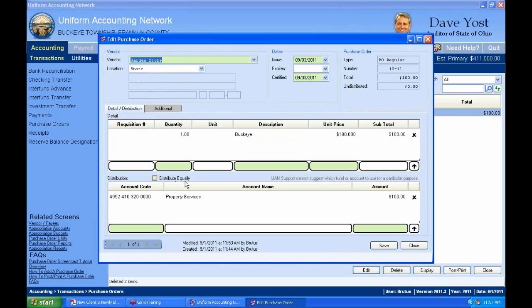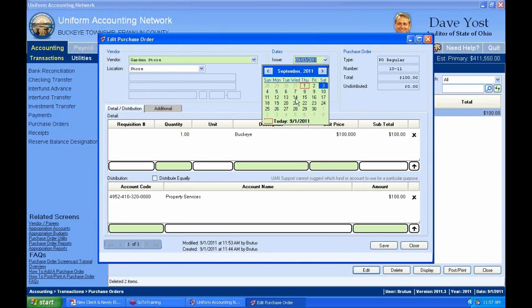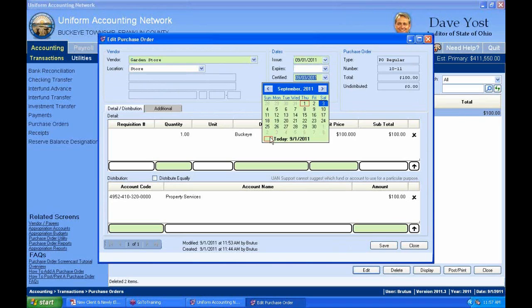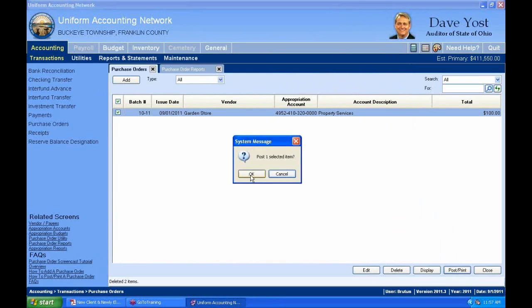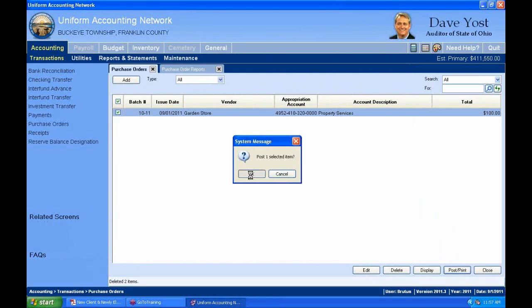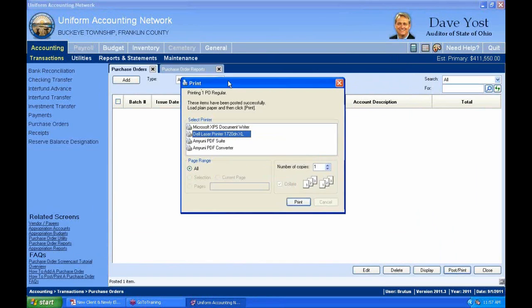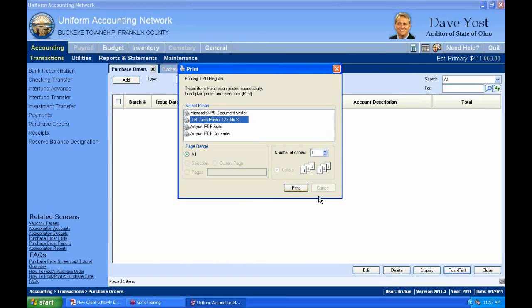Everything's the same there, except it should be today's date. We'll save that, close it. So now this is what I really want to do. When I go to post and print, it asks me if I really want to do that. Say OK. And then it'll bring up this print utility, printing one PO regular. If you had a BC here, it would bring up another print utility saying print one BC regular.